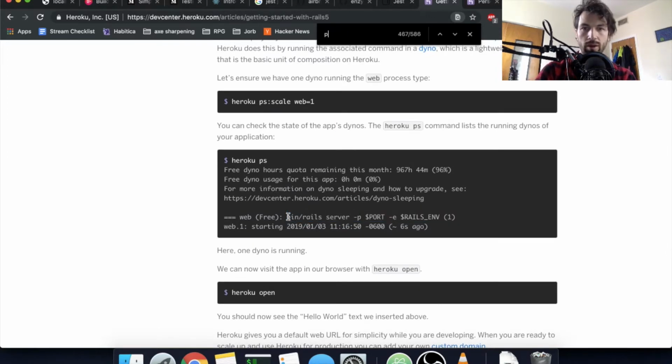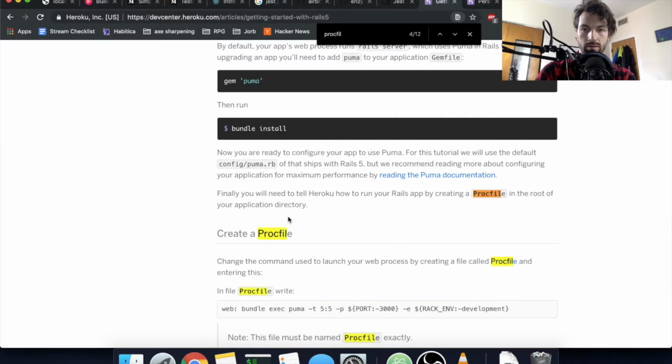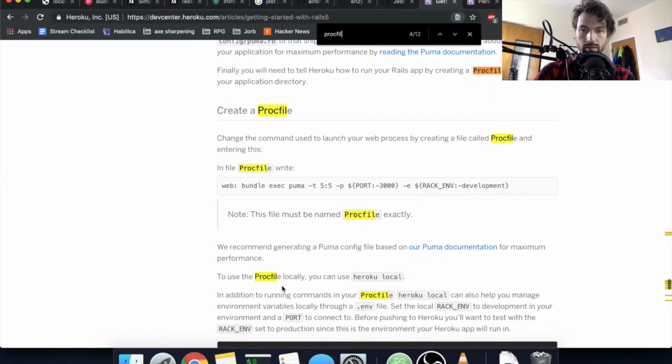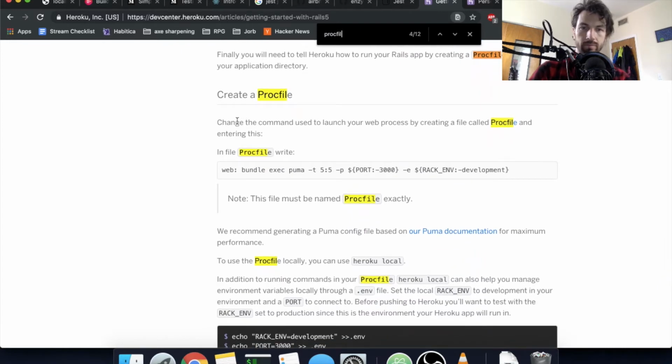Does this thing mention anything about a Procfile? Aha, create a Procfile. Oh, interesting. And entering this in the Procfile, write bundle exec puma -t. Oh, I don't know what this flag is for. This is the port number with a default of 3000. That's nice. With passing in the environment with a default of development. This file must be named Procfile exactly. Interesting. Okay, so maybe let's try changing it to this.